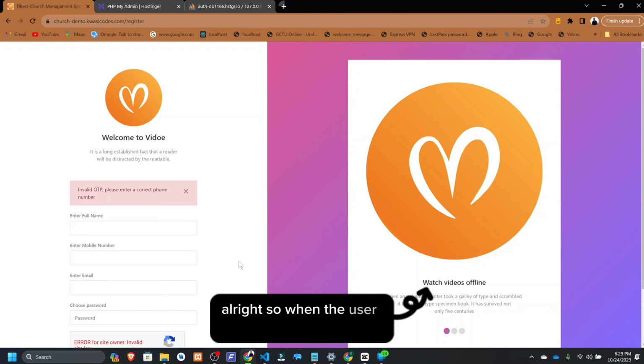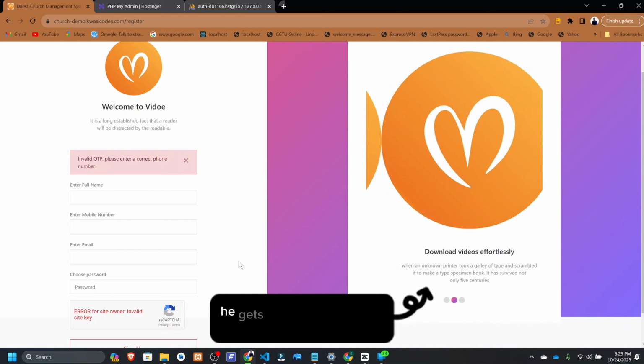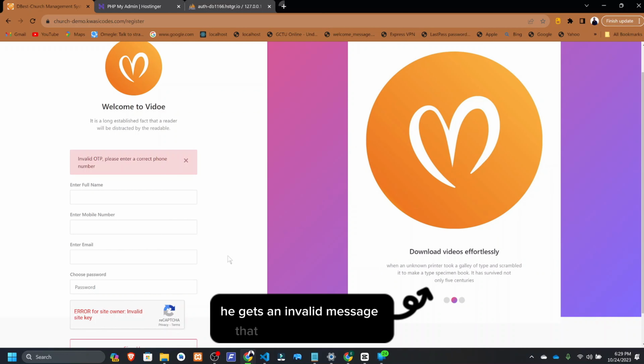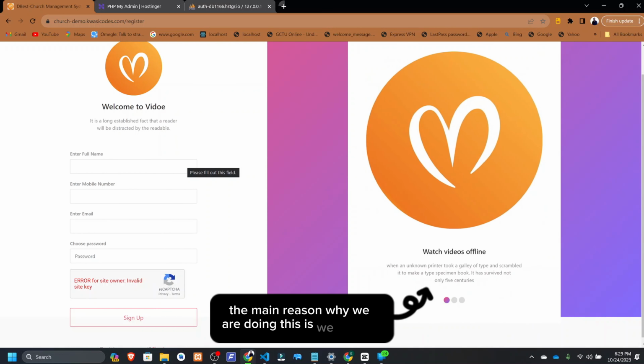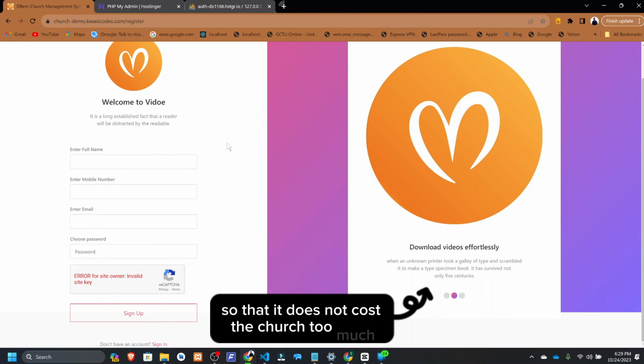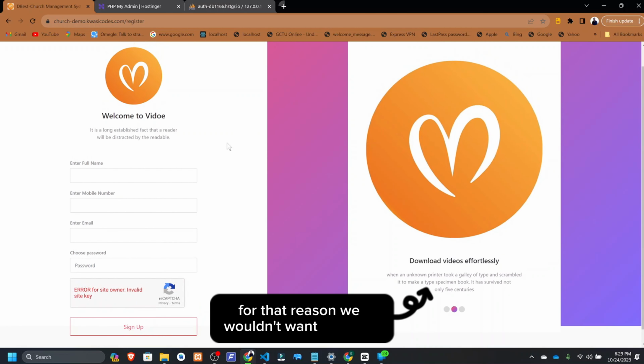Alright, so when the user keys in a wrong OTP, he gets an invalid message: invalid OTP, please enter a correct phone number. The main reason we are doing this is we want to provide the system at a very low cost so that it does not cost the church too much. For that reason, we wouldn't want to waste the credits we have on our SMS gateway.